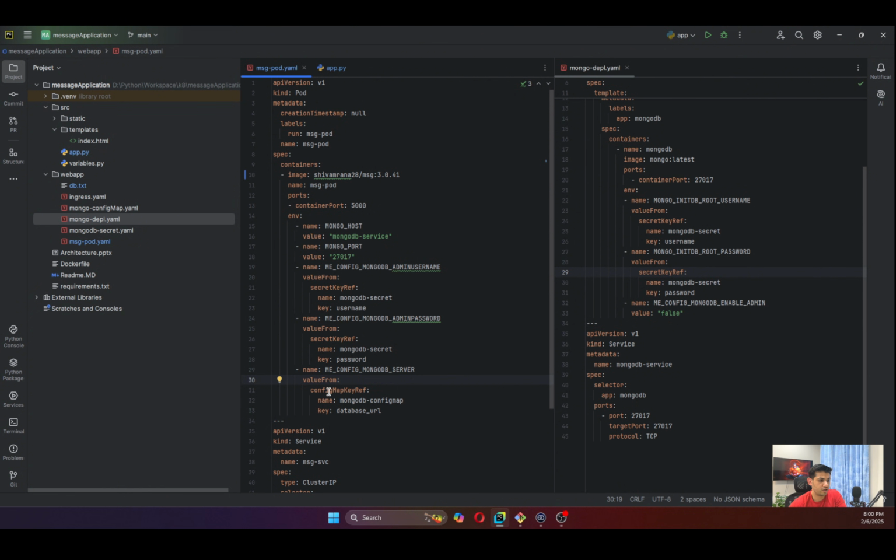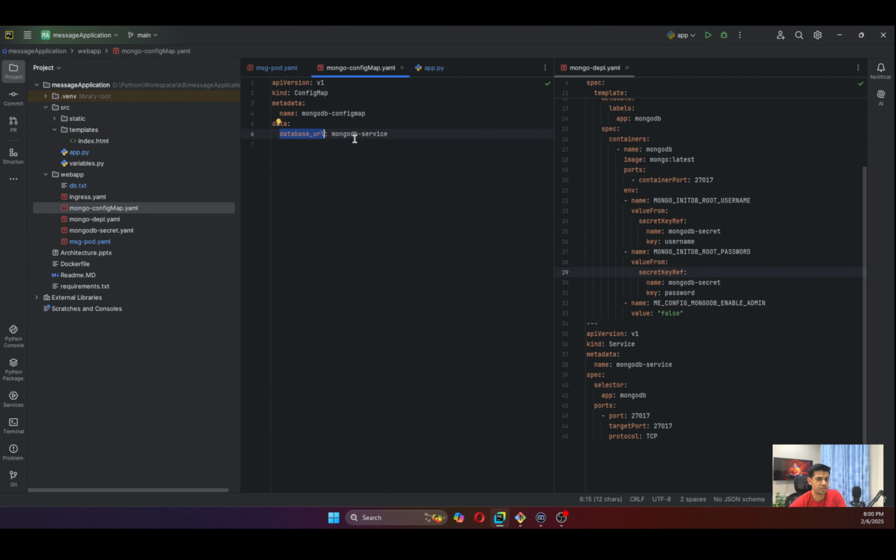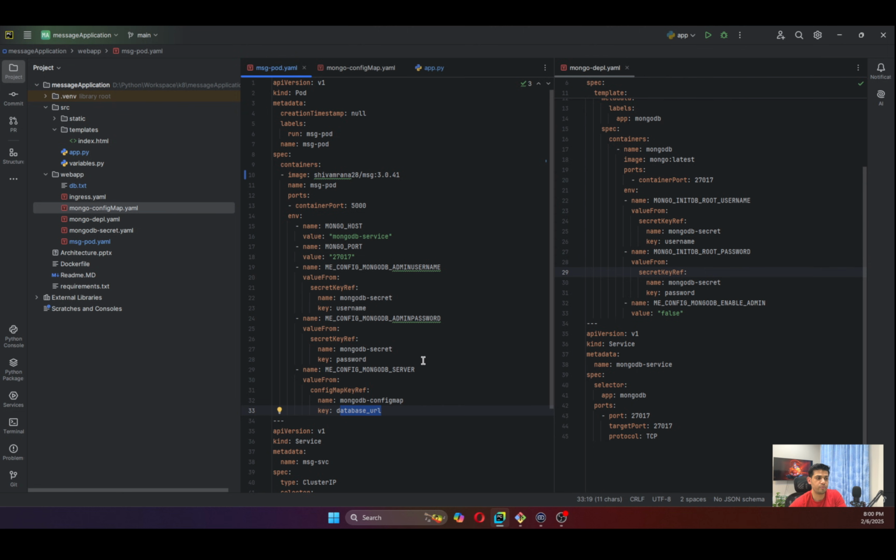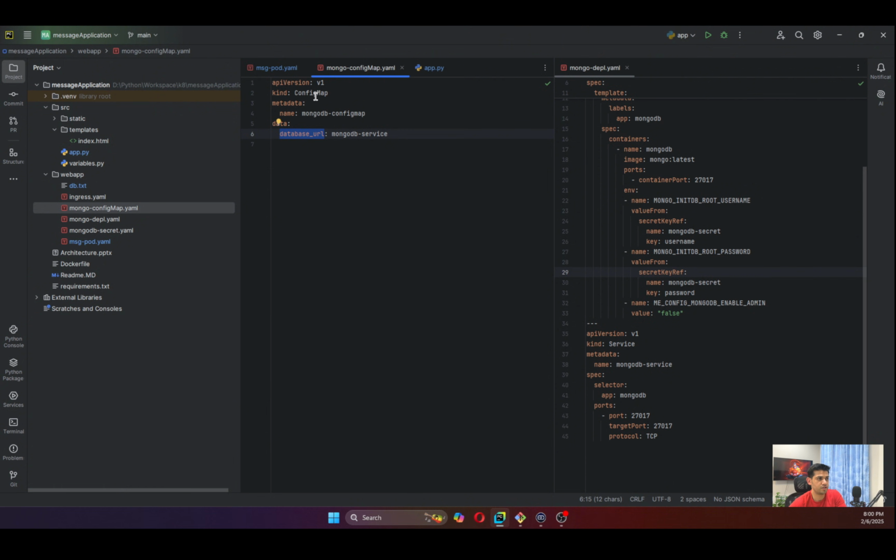In order to specify the database URL, I have created a config map. In simple words, I'm trying to externalize the configuration so that whenever there is a change in the database URL, you simply have to change it in one location and everything else will be taken care of. As we can see here, the type is config map. The name of the config map is MongoDB config map, and the database URL is the same as the MongoDB service name.